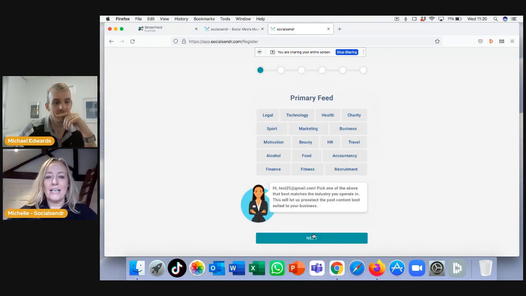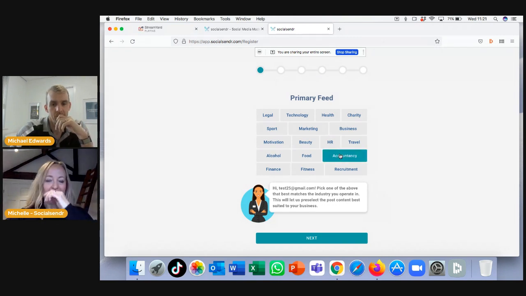So here we are. It's going to take me to the primary feed. If your industry is in here, then you would pick one. So I'm just going to pick accountancy. So if you're an accountant or a bookkeeper, this would be your primary. Don't worry if you don't see your primary feed in there, because we've still got loads of content related to other industries. If it's listed as a primary, it means that we've got over 15 pieces of content which are industry specific in any one month.